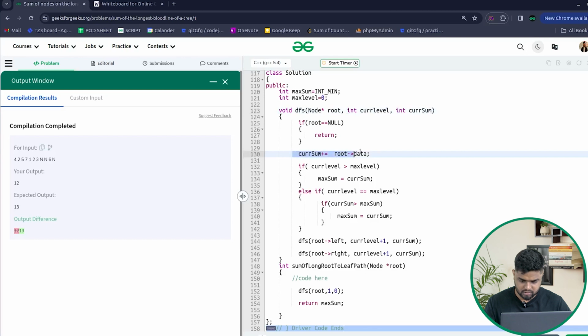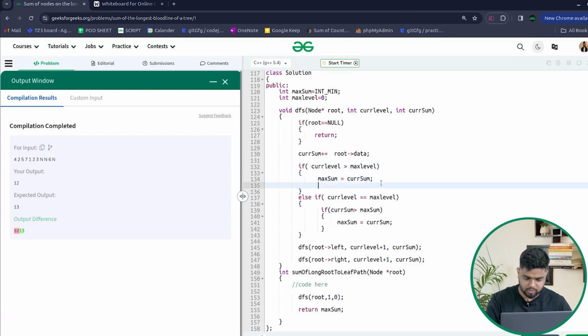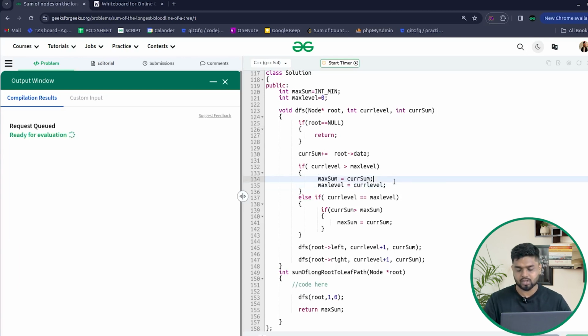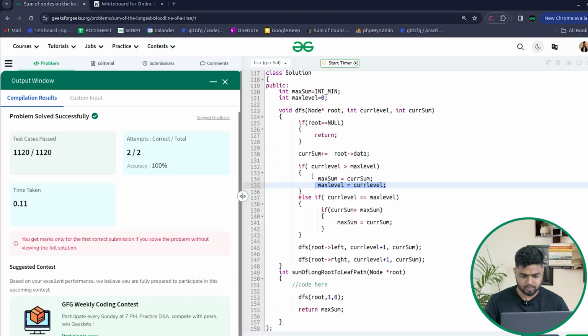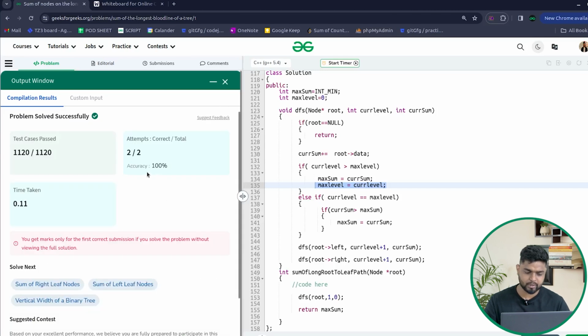Otherwise, in the current sum we take the data of this root, and if the current level that we are at is greater than the maximum level, then we'll update the maximum sum with the current sum, and then we'll update the maximum level also. So this is one part that I missed, that maximum level will also be updated to the current level. Now let us try and run it again, because whenever I find a new, longer path, I need to update that also. Otherwise, if I find another path with the maximum length, then I'll update. Okay, so yeah, it is getting accepted for all the 1120 test cases.